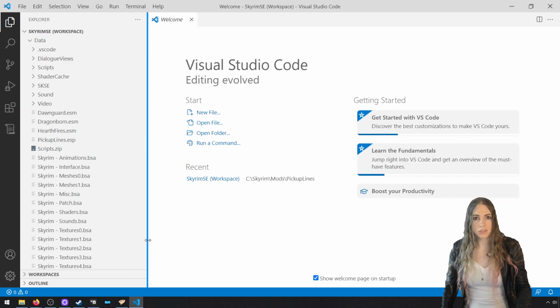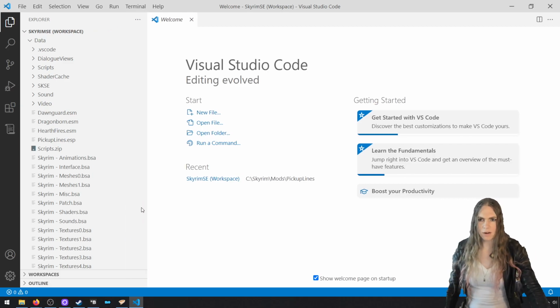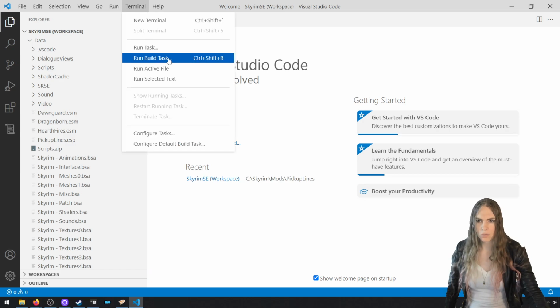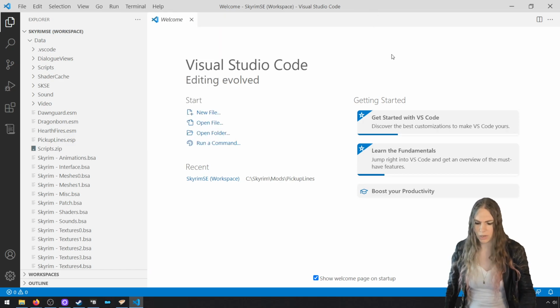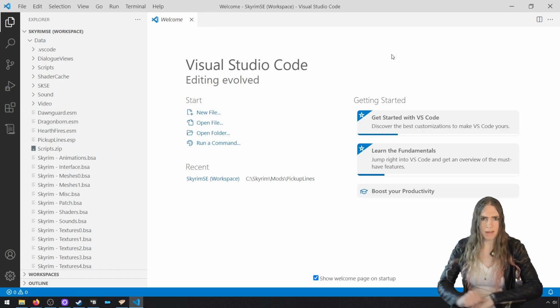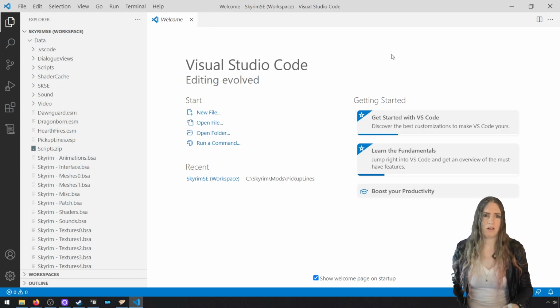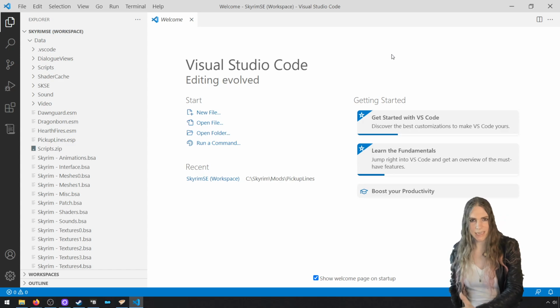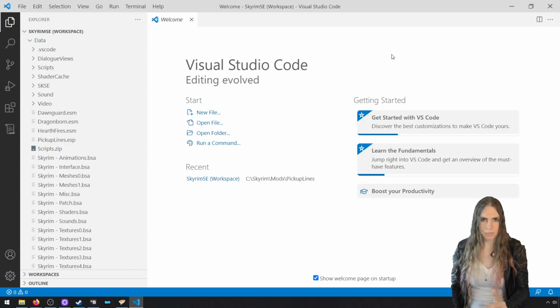Now when you're in this code workspace, never go to terminal, run build task. No, don't do it. And don't Control-Shift-B. Never. Never, ever, ever. It'll try and recompile the whole game, and then you'll probably want to go and delete all of the PEX files that it generated. If you ever do that by accident, go into Data, Scripts, and probably delete all the PEX files in there that probably got generated.